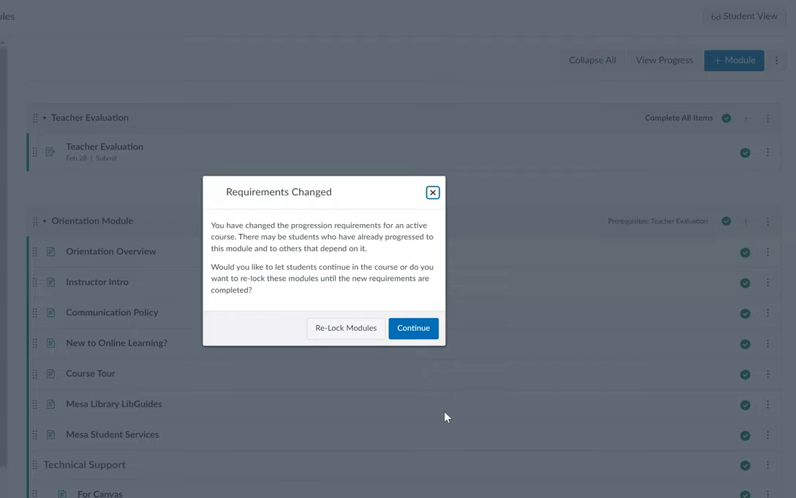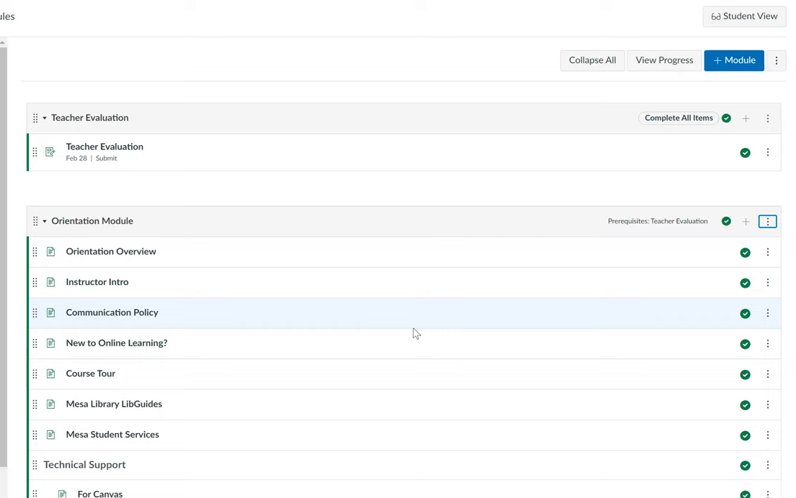We're going to update the module. We are going to continue. And now you can see the prerequisite is a teacher evaluation. This one will not become available until they've completed the teacher evaluation module. Okay, I think that should do it.